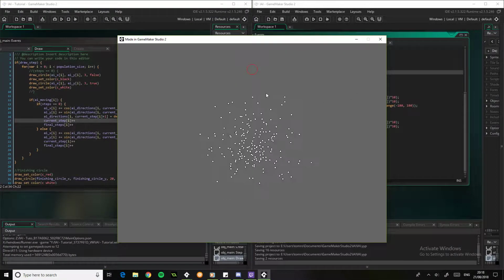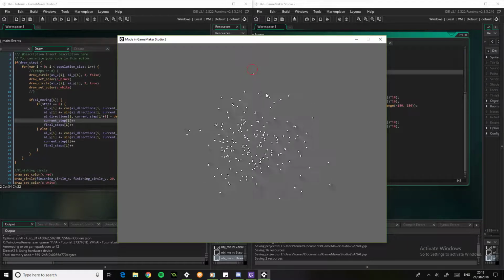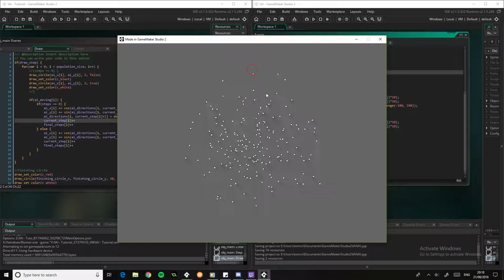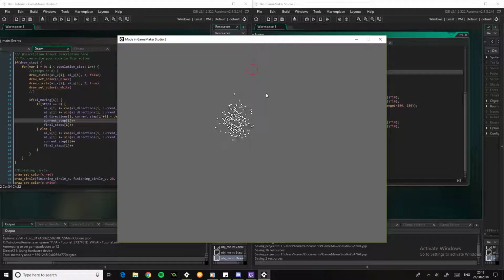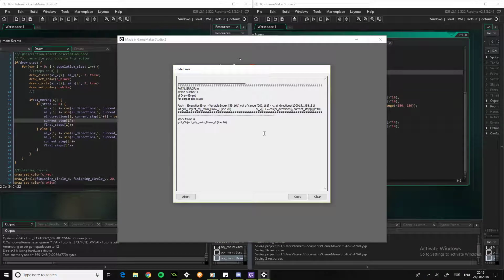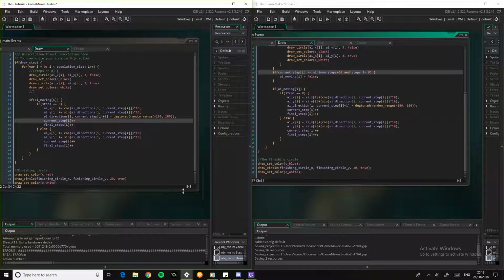So we should see now that the second generation is a bit smarter, so they should head in the right general direction. And there you go. You can see they're all heading in the right general direction, just not very efficiently. And the more times you run it, the more times it should work, apart from the fact we've got an error.